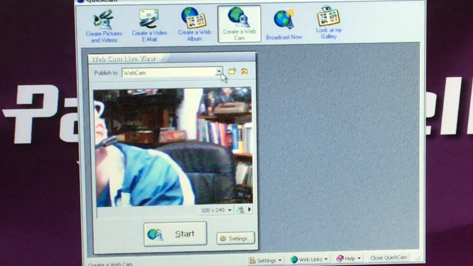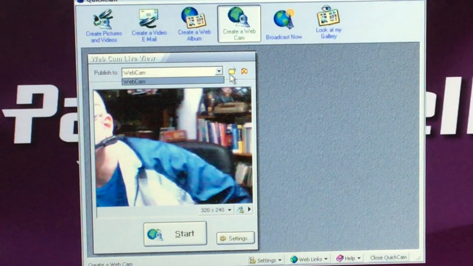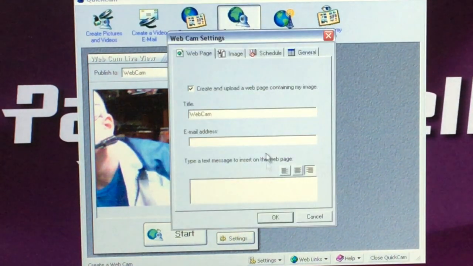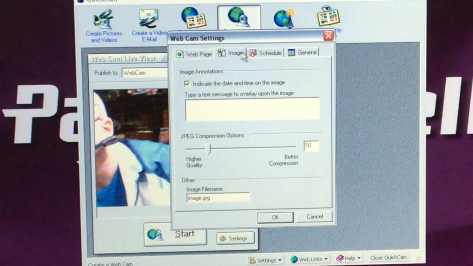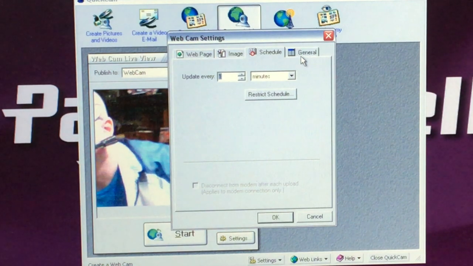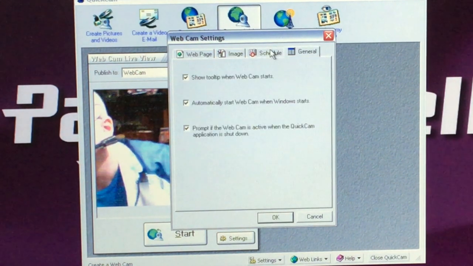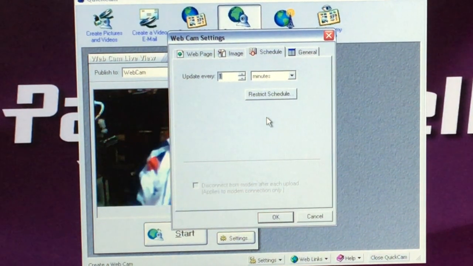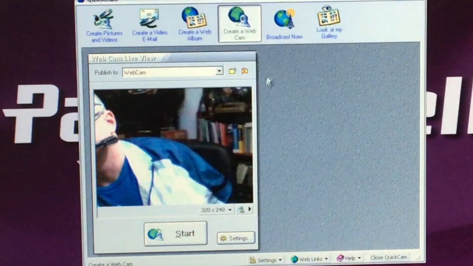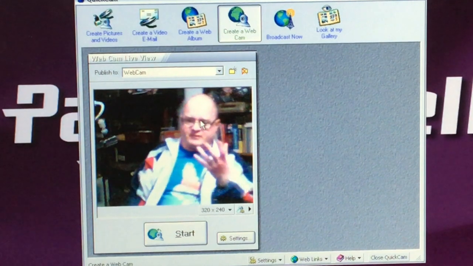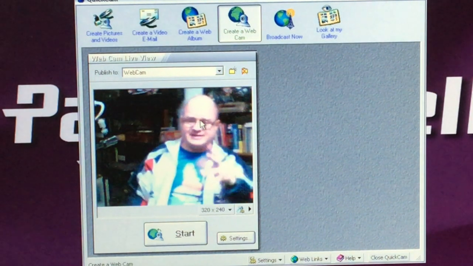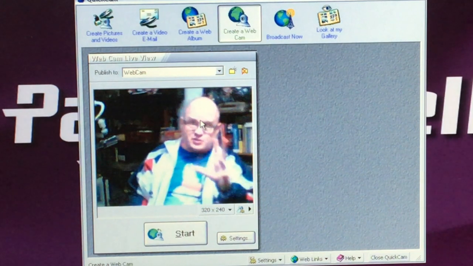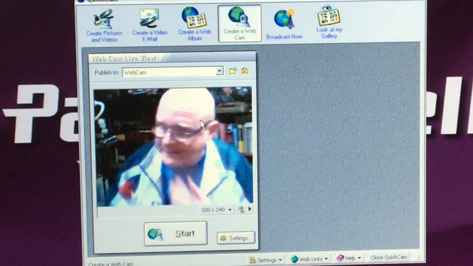Create a webcam, this is interesting. What's this about? We are a web camera. Settings, web page, title, email address, on the web page, image. Include date, image and location. Type a text message to overlay on the image, schedule. Update every... Oh, right. Okay, this looks like it's one of those live... Yeah, it's a webcam, basically. So, this would take a picture every 2-3 seconds, every minute, whatever you set it, and publish it to a website of your choice on the internet. So that is quite good, especially in the 90s.